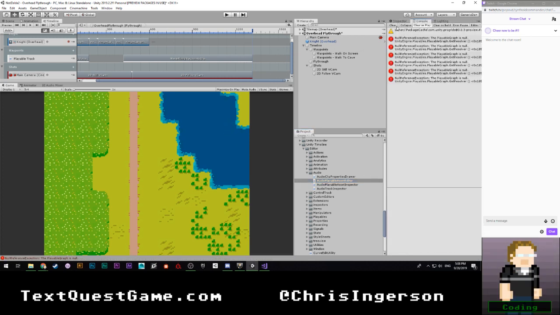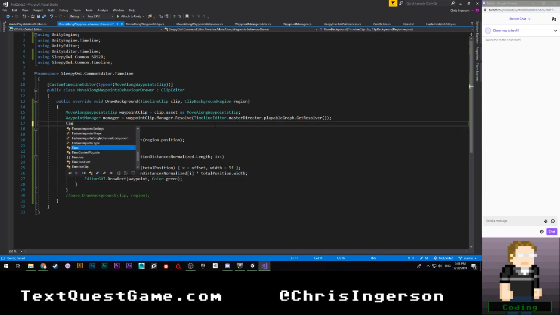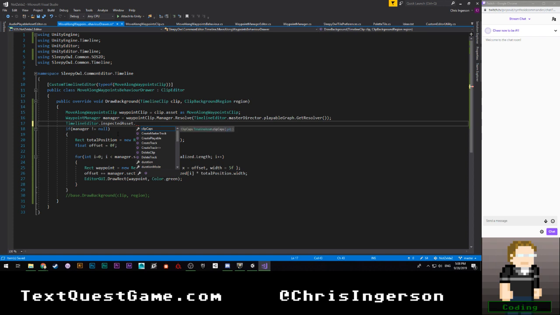Damn. Playable graph is null. So that's not correct. Timeline editor. Hold on. Timeline editor. There's something in here that lets me do this. Inspected asset. There we go. Dot. Is there a graph? Create marker track. Create playable. Create track. Duration mode. Output tracks. Root tracks. Marker outputs. Okay, that's not good enough. Inspected director. That makes more sense.